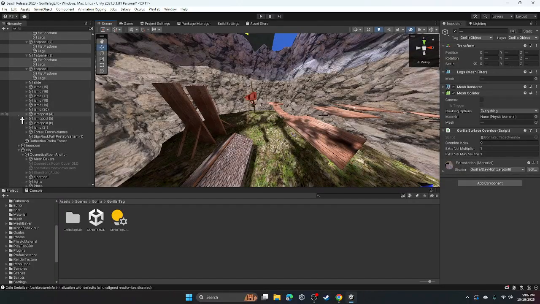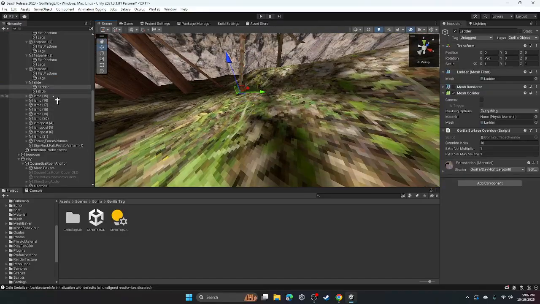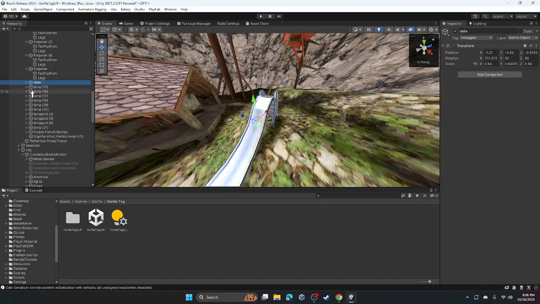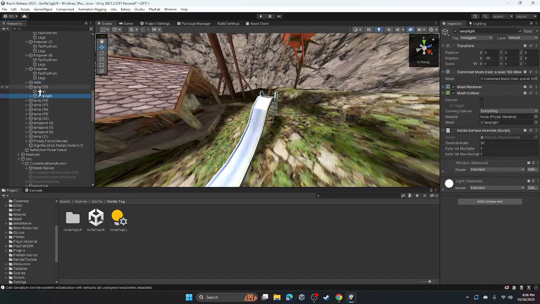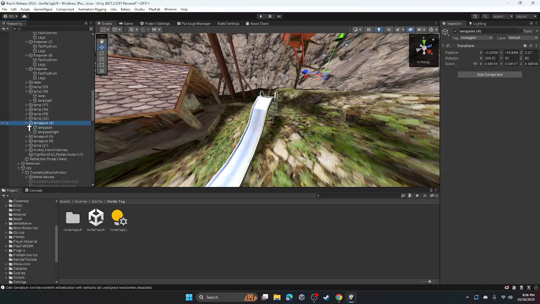I'm not going to do trees. And then you want to go down to slide. Turn on mesh for these two right here, and it should pop up. And then for all these lamps, you're going to try to find mesh and turn it on for all these lamps. I'm not even going to do that. And if you're doing lampposts, then turn on mesh for lamppost. But I'm not going to do that.